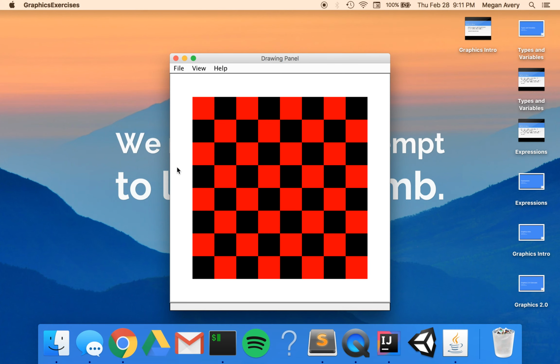Ooh, and we drew a checkerboard. So we have the 4 runs of our rows here, the 8 runs of our columns this way, and it looks like all of our math checked out. So that's great. Okay.